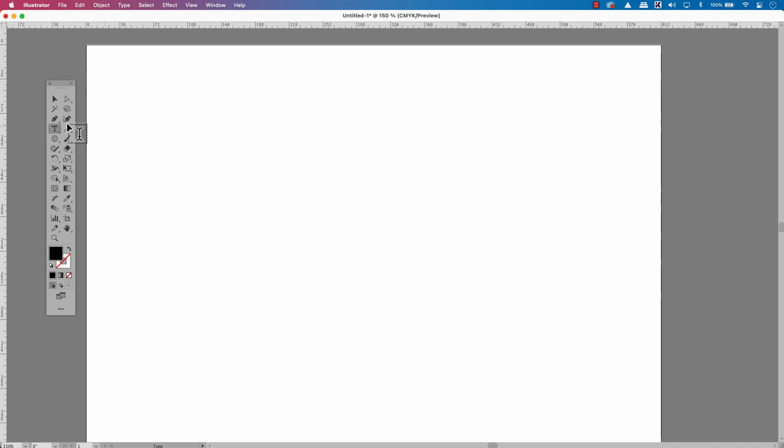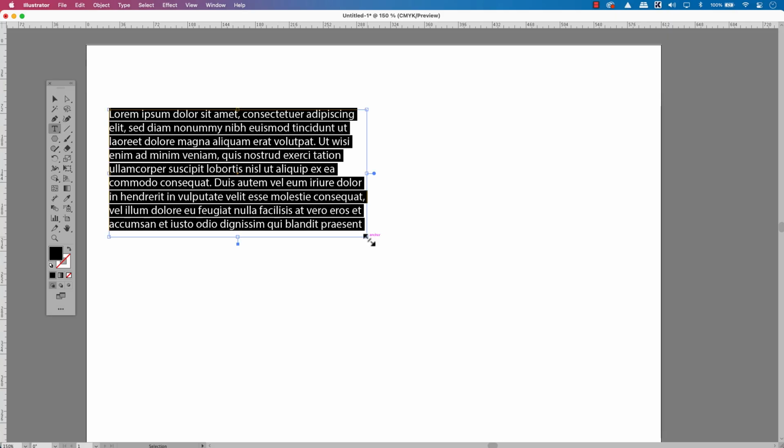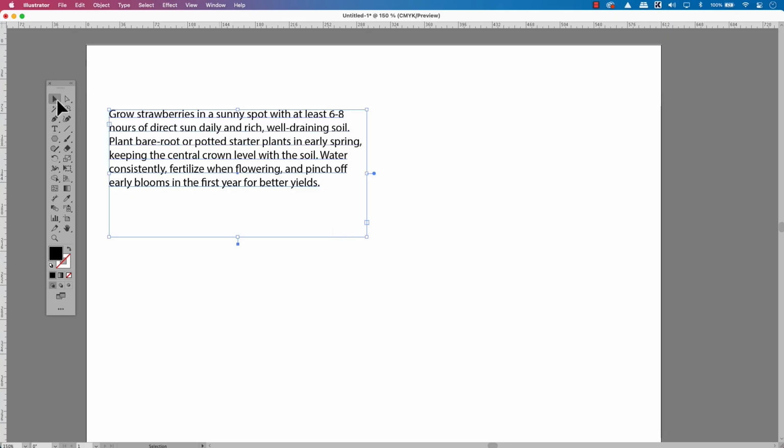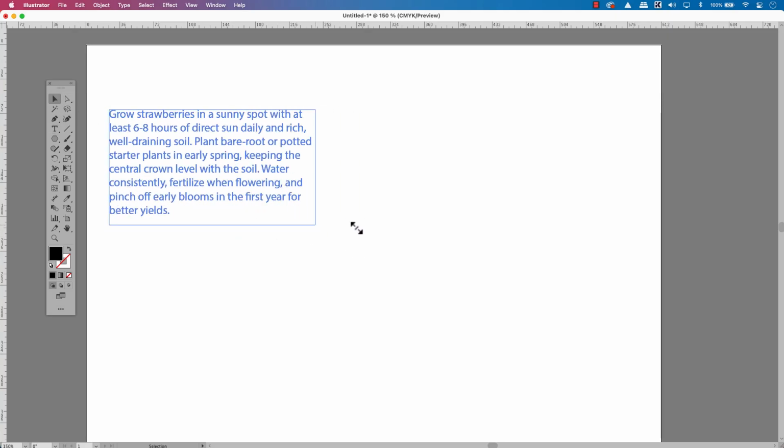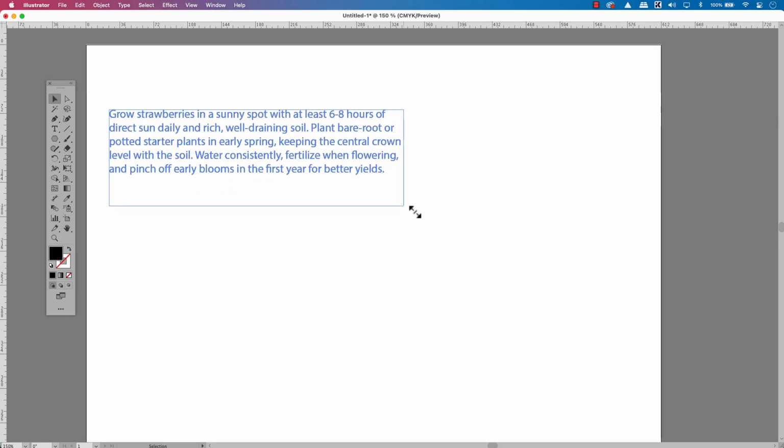If you're working with a paragraph, click and drag to create a text container. Your text wraps neatly inside the box. Use this for body copy, columns, or any layout where you need clean, controlled text flow.